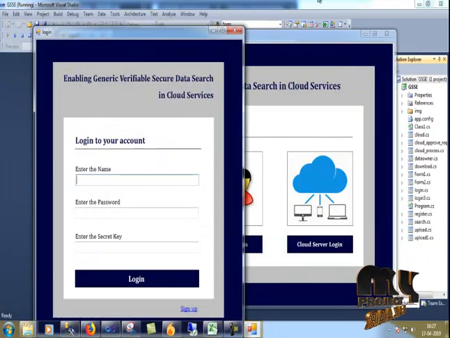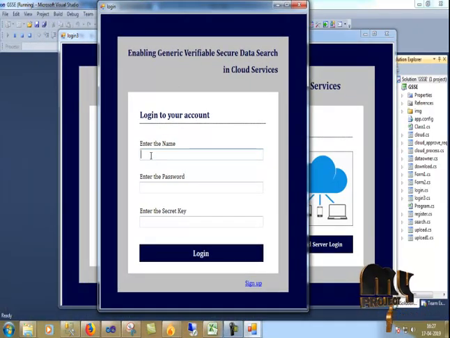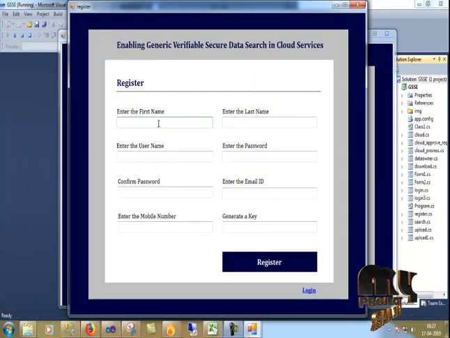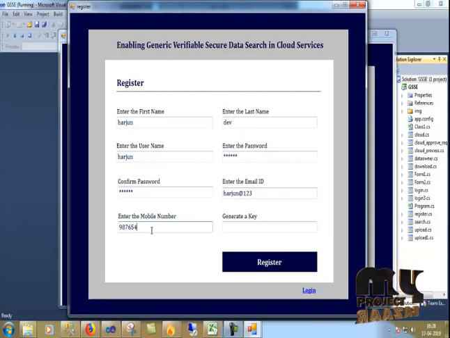Now I'm going to the data user login page. I am a new user, so I will sign up. I give the name, date, and username. The password is a minimum six-letter password, 1, 2, 3, 4, 5, 6. I give the mobile number 987-684-3210. After the registration you get the key.